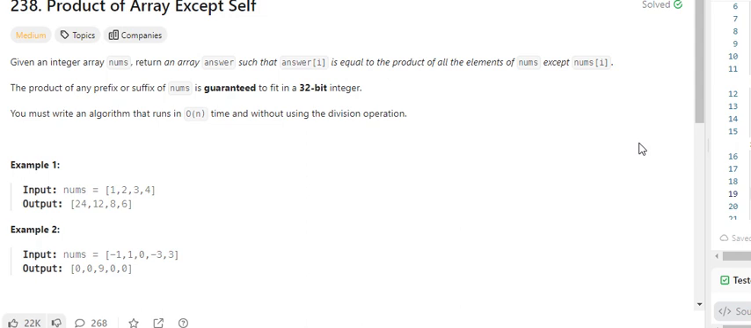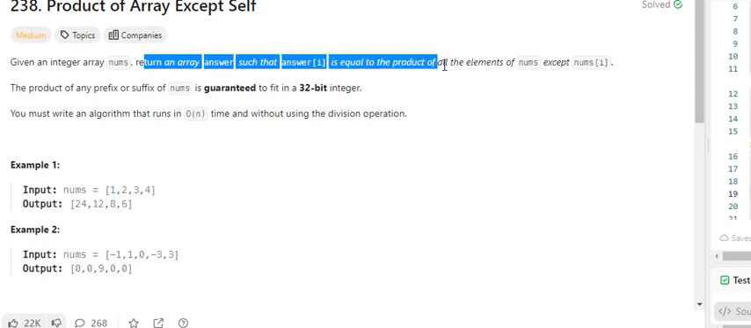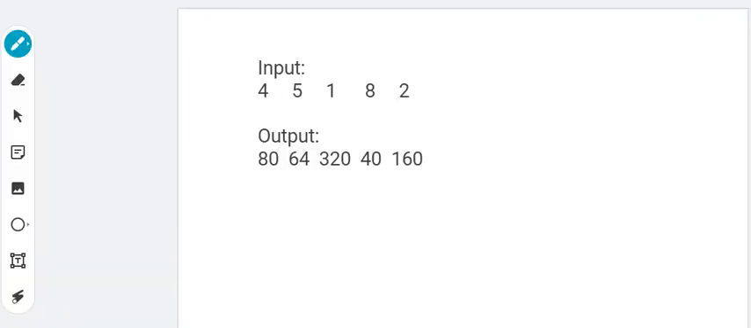Hello all. In this video, we'll be discussing LeetCode problem number 238, that is Product of Array Except Self. So here you are given an integer array nums. You have to return an array answer such that answer[i] is equal to the product of all elements of nums except nums[i]. So say for example you are given a nums array 4, 5, 1, 8, 2. So here you have to calculate the product of all elements except the ith element.